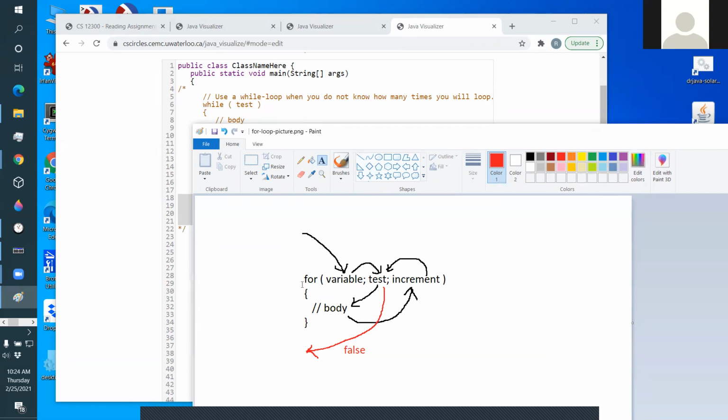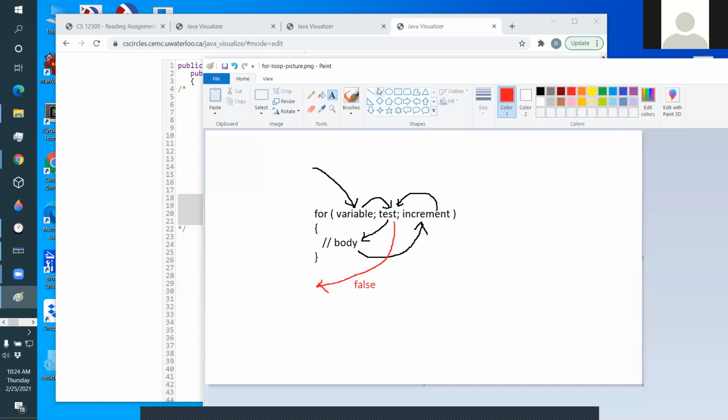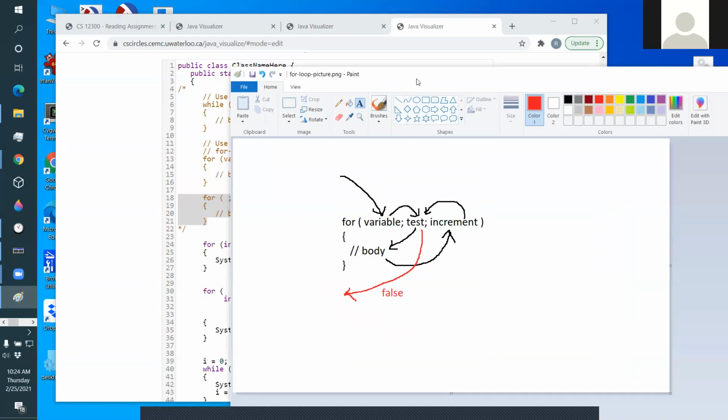If the programmer chose a while loop, it's usually saying, I don't know how many times this is going to loop. I don't know how many times a user is going to give me a negative number before they finally give me a positive number. There's no way I can know that. So I would use a while loop for that.